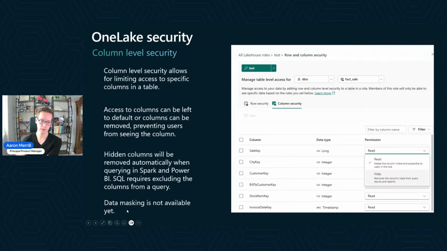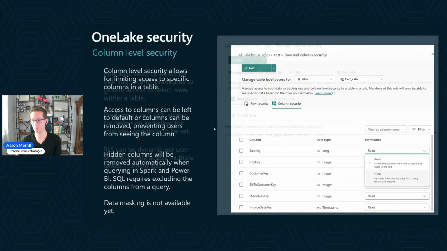We don't support data masking yet. It's something that we very much want to do. No timelines for data masking, but it's something that we're currently looking at. So yeah, very cool feature here. Really excited about the new UX update that should be available in a week or two. I have a blog post about that on the Fabric blog website if you want to read more.